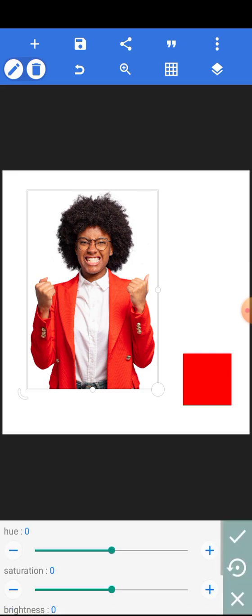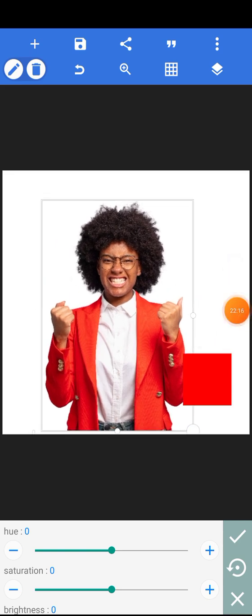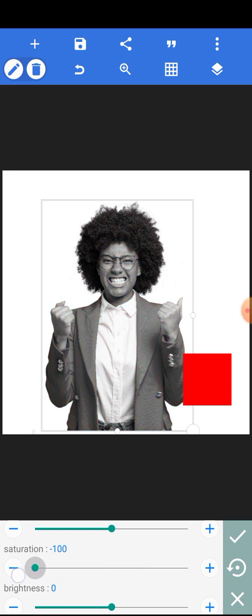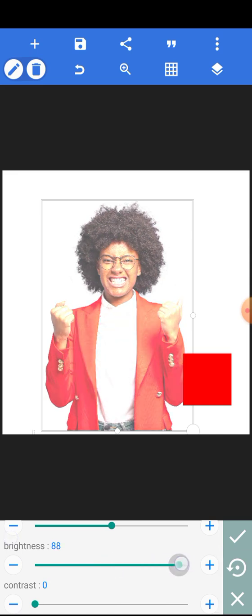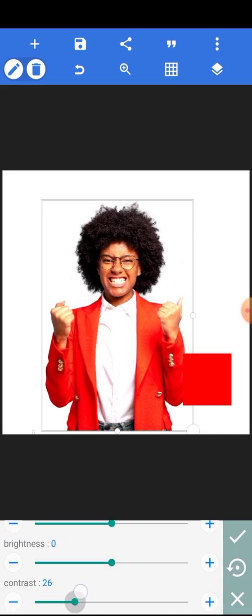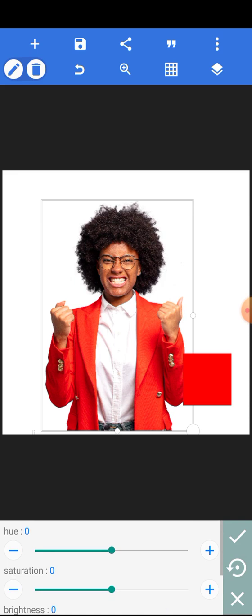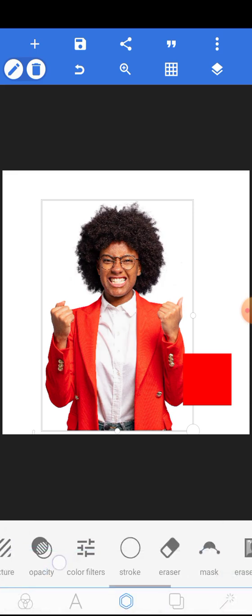Let me go to other things we have that are not that common. Color filter. Here, you can edit your image using color. This is hue. You get to change the color of the image. This is saturation, where we can also edit your color. This is black and white. This is the brightness, and this is the contrast. So you can also work on this for image edits. That's color filter.